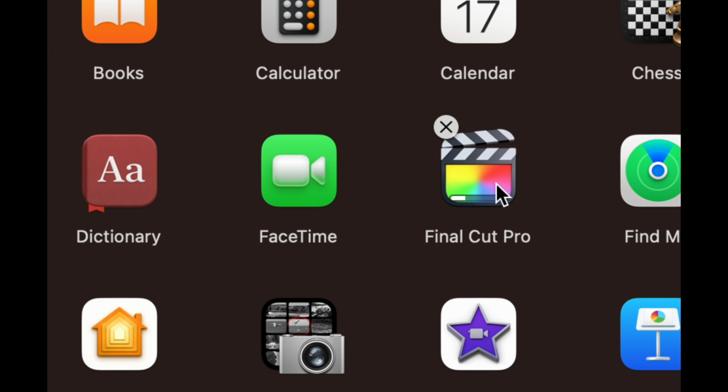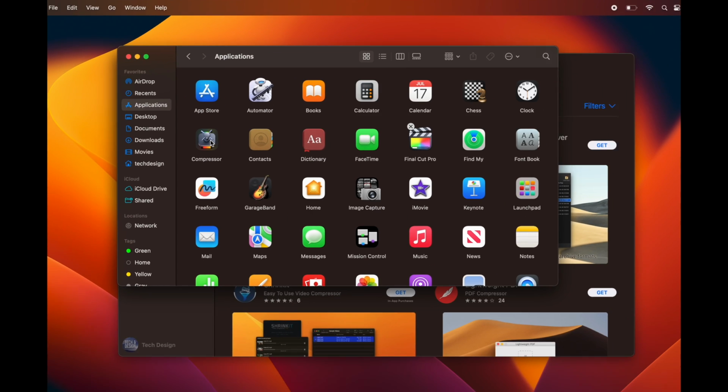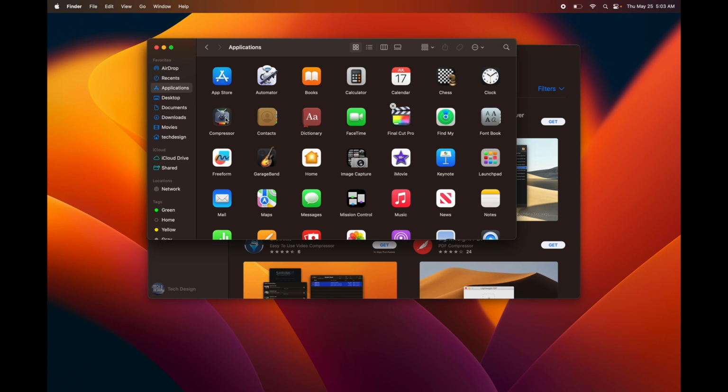I can see Final Cut Pro is still downloading. However, Compressor fully downloaded, so it's right here. And that's how to find any apps that you have downloaded into your Mac and are fully installed. As soon as they download, they pretty much install by themselves. That's if you're downloading them from the App Store.